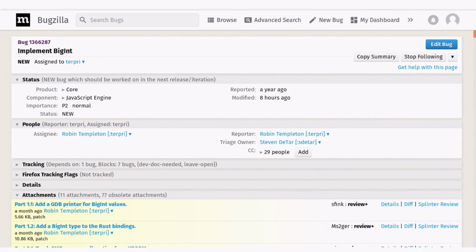My coworker Robin Templeton at Igalia also started around this time implementing BigInt in SpiderMonkey, which is currently starting to land. So even though stage 3 is when something is really ready for implementation and really stable, it's never too early to get started prototyping. And this process helps the development of the feature.